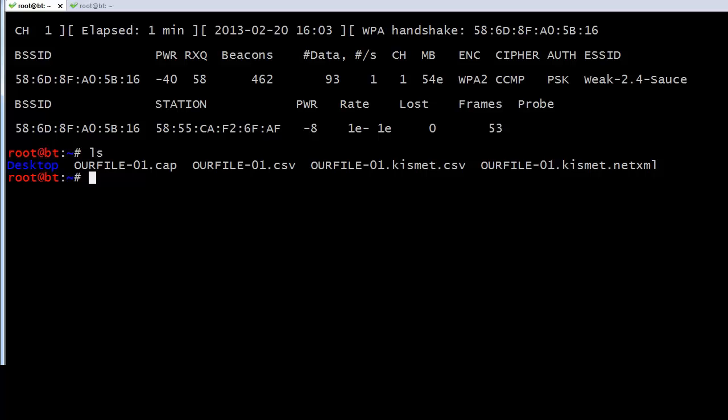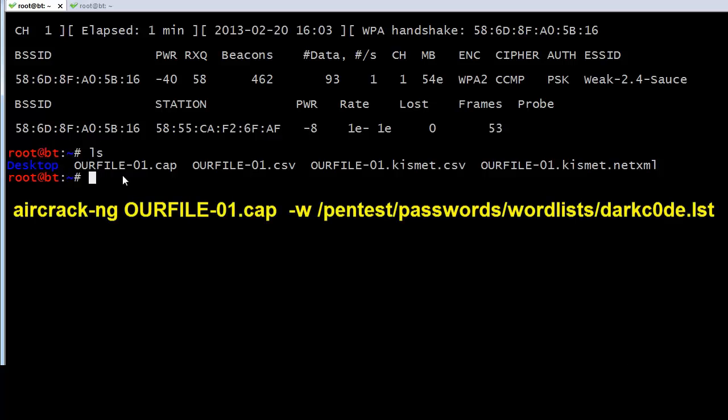So our final step is to go ahead and use a dictionary attack. What we're going to do is take this file called our file-01.cap and run it through a program called Aircrack-ng. We're going to say we want to compare the contents of that file with this list, called darkcode.lst, part of Backtrack in this folder, /pentest/passwords/wordlist/darkcode.lst.